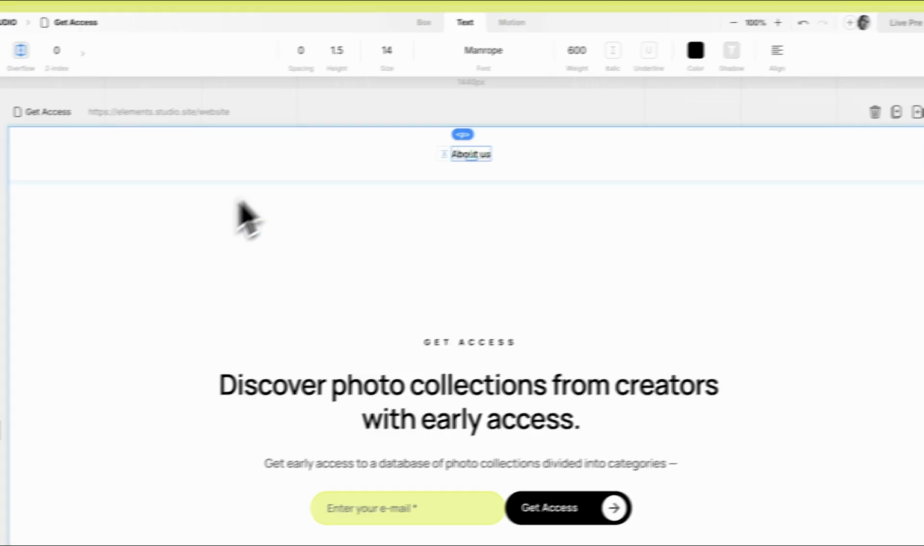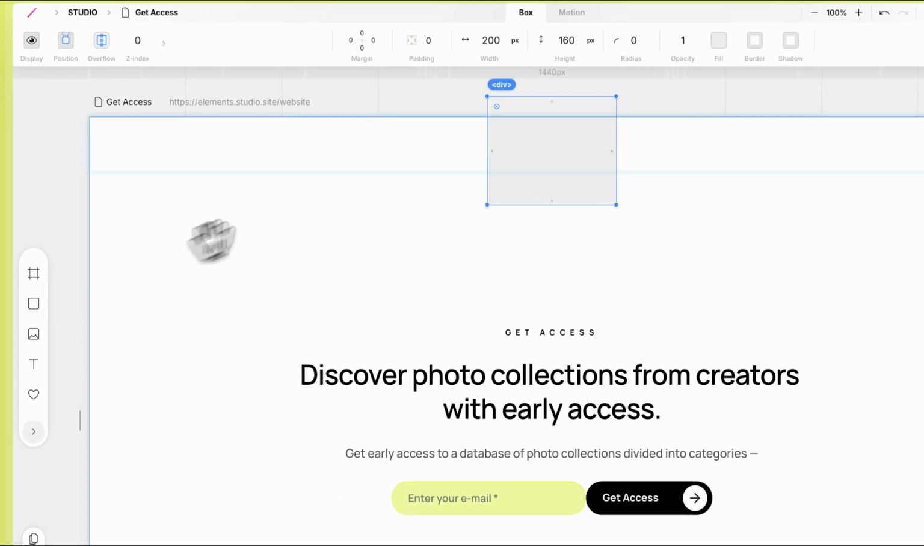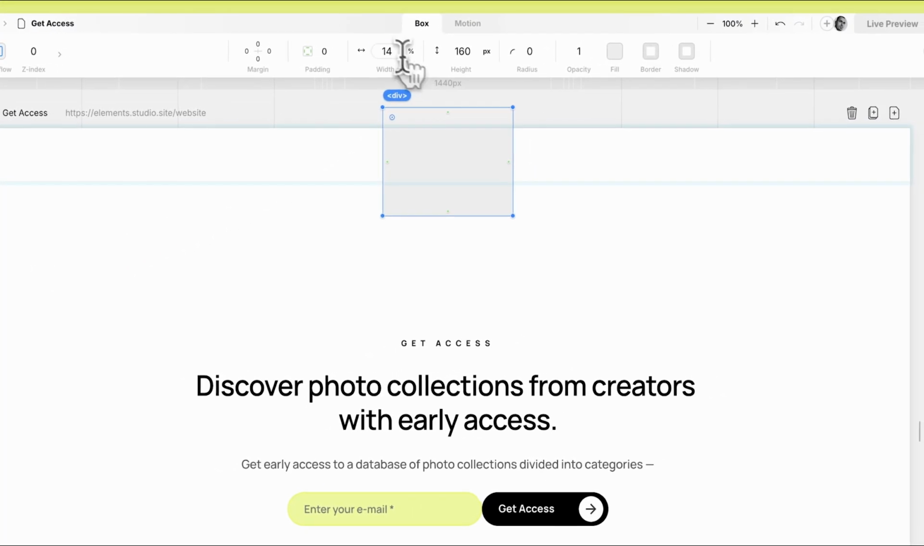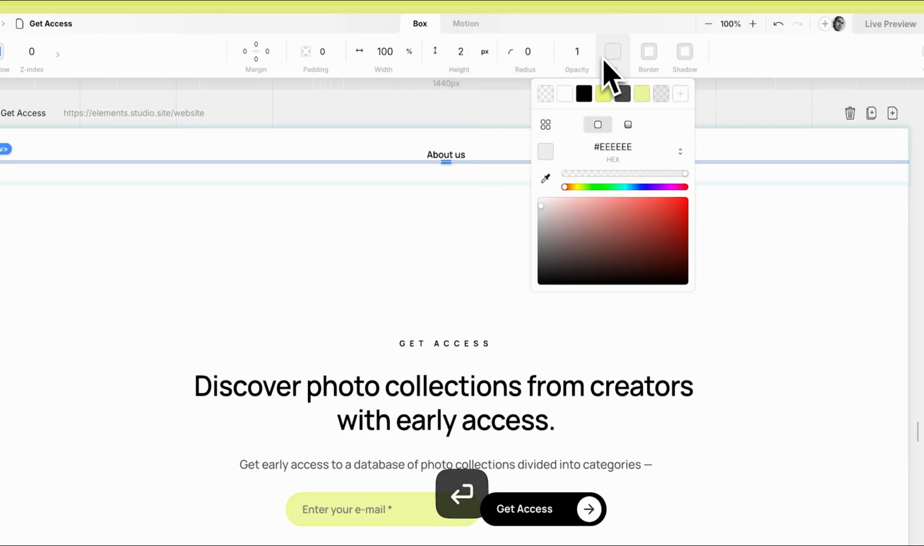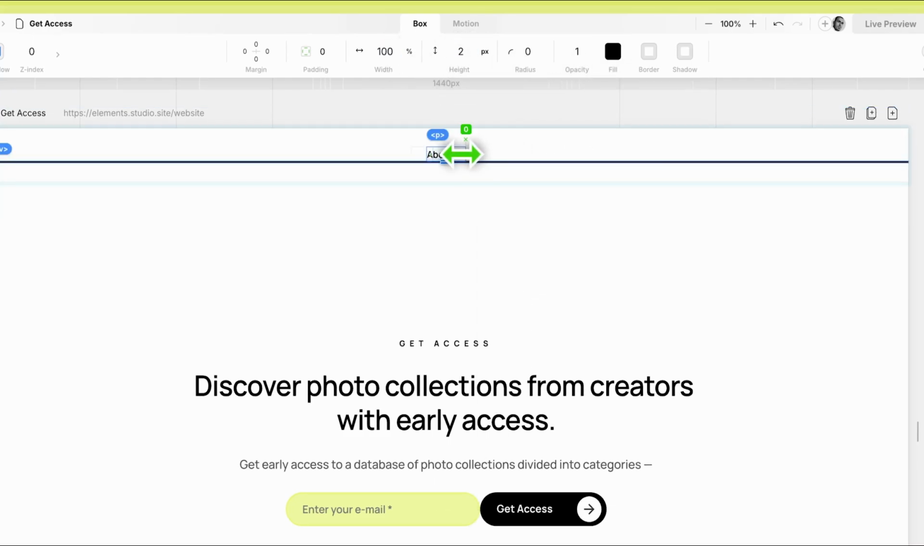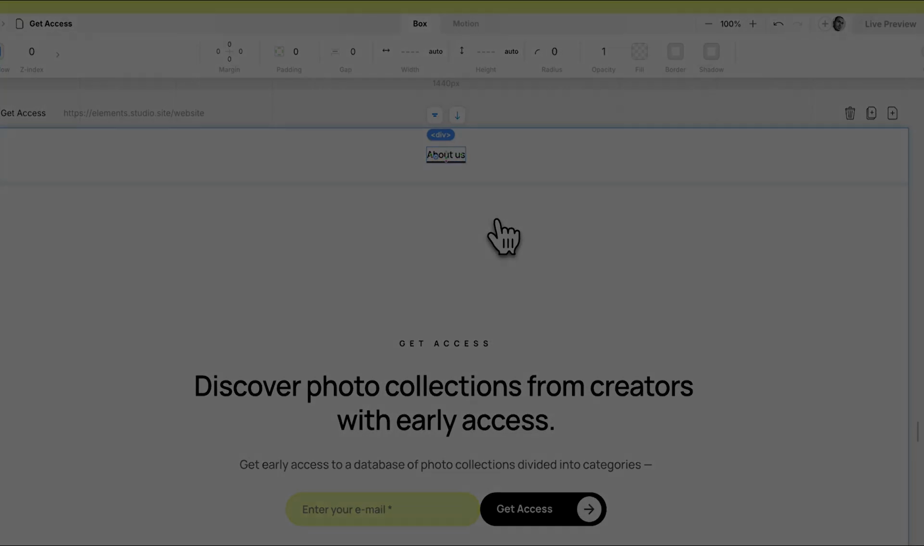To add an underline when a menu item is hovered over, create a new box underneath. Set its width to 100% and its height to 2 pixels. Give it a fill color, then group it with the text.